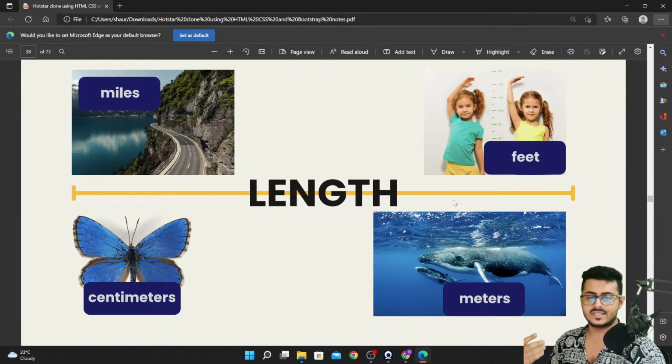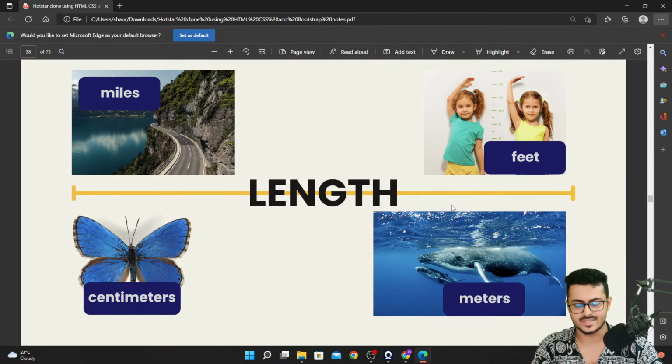Okay, so let's continue from right over here. As you're able to see, usually in your daily life, when you're dealing with something as length itself, you use a lot of different units of measurement to be able to measure them, whether you be using miles, feet, centimeters, meters, kilometers, millimeters, or anything else as well. So there are a lot of different units of measurement that you use in daily life.